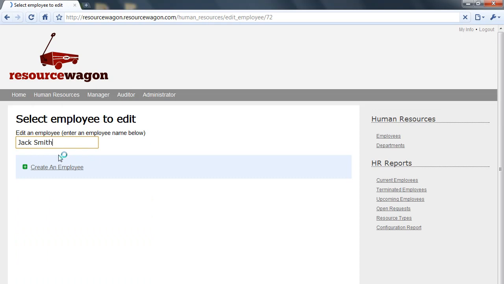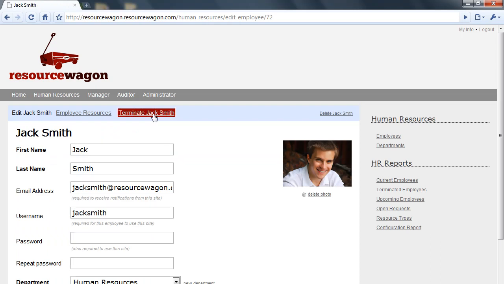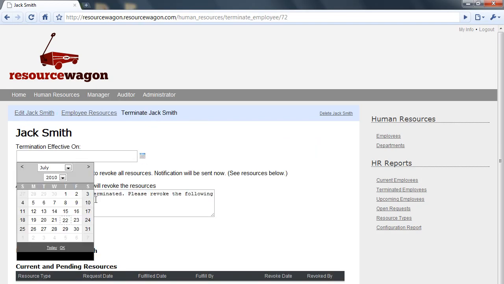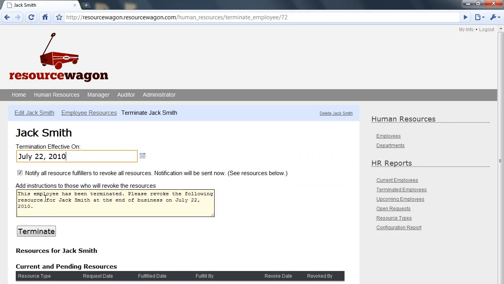It'll bring up their information, and you'll see the Terminate Jack Smith link here, or whatever the employee's name is. We'll click on that, and we'll select a termination date, and we'll pick this date. And this option here, check this box if you want to notify all the resource fulfillers that this person is being terminated. Most likely those who fulfilled the resources are the ones who are responsible for revoking those resources, so they should receive an email when that happens.